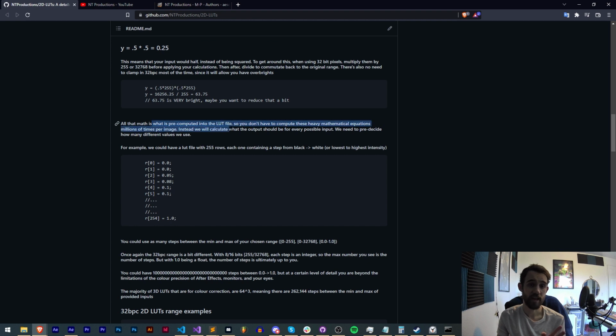So all that math is what's actually being pre-computed and baked into our LUT file. That's so that we don't have to run those same operations millions and millions of times per image in the future when the user or us ourselves are using this algorithm or this type of color correction in this case. So instead, we will calculate what the output should be for every possible input, and we need to pre-decide how many different values we're going to use. I'll also realize there are some intermediary values that you can have interpolated, so you don't have to be extremely precise. You can get away with interpolation depending on how detailed the pixel data or whatever data you're dealing with needs to be.